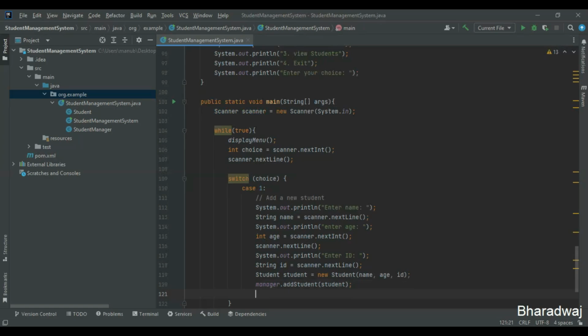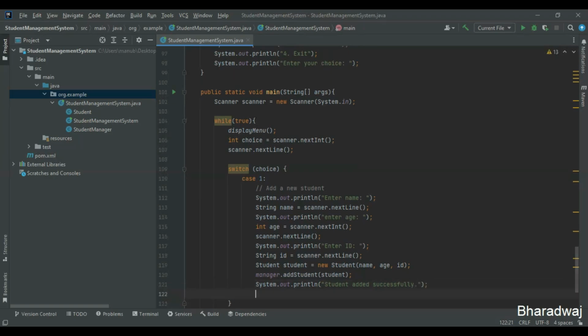Finally, if we have added the student, then we have to give some confirmation message. That will give by making use of sout. Now let me give student added successfully. This is fine. After this, I'll just give break. This is one thing.